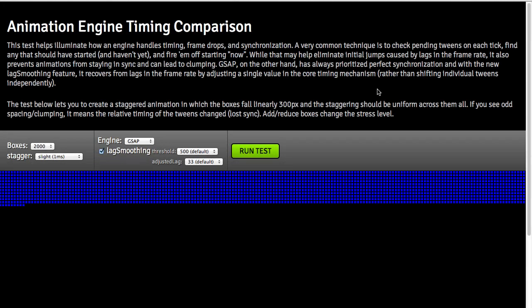So now that we understand a bit about how GSAP respects timing, we're going to allow you to compare GSAP's timing methods with those of other engines. Right now we have a demo that has 2,000 boxes that are going to be animating with a very slight stagger between their start times. You can read this description here, play around with this demo, we'll give you the links.